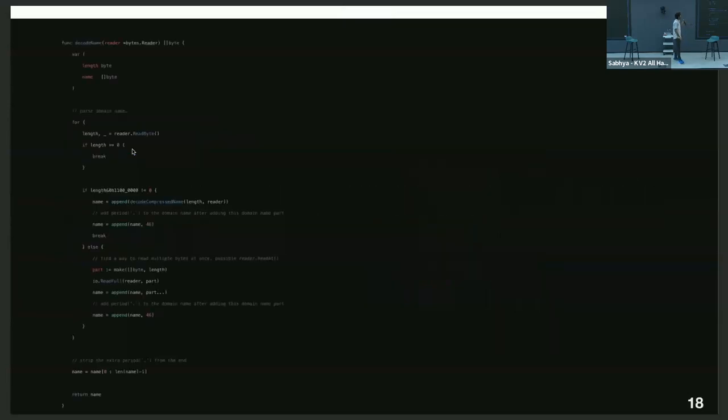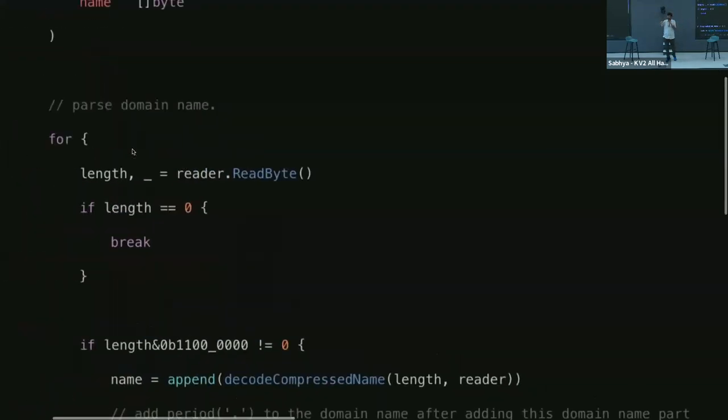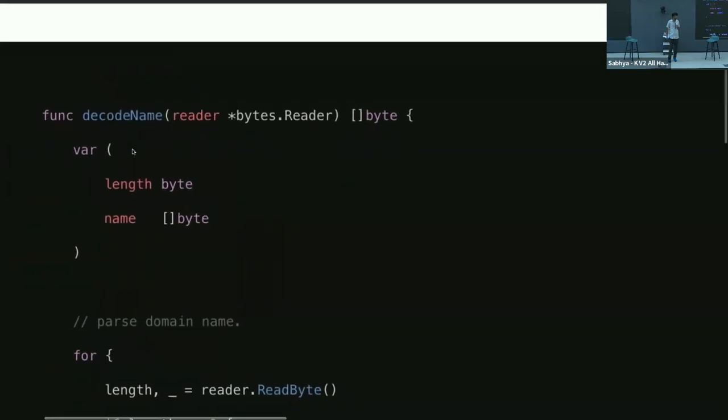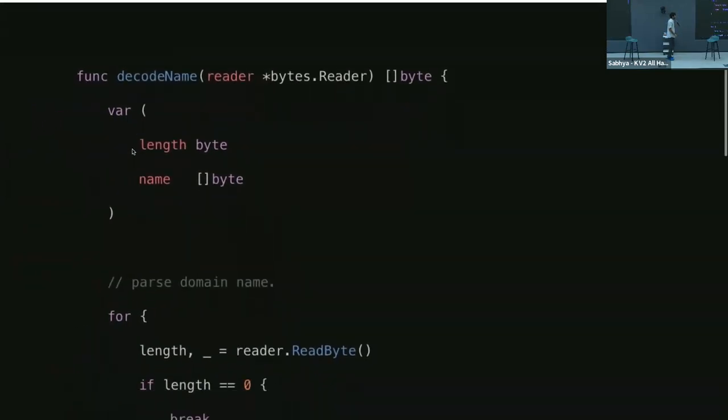Now comes, since we encoded the domain name, we also need to decode it back. I think this might not be clearly visible. Is this visible? Okay, then we can do one thing. Oh, thanks. Thank you. Yeah, then I'll go there.